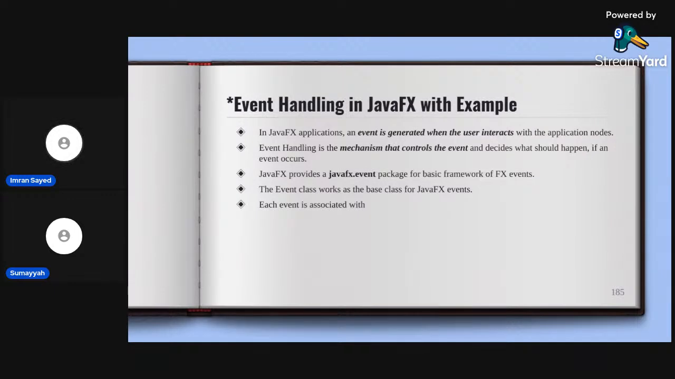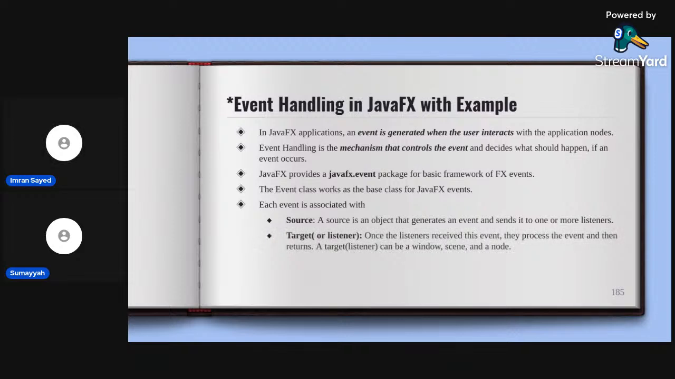Each event is associated with a source. A source is an object that generates an event and sends it to one or more listeners. And target: once the listeners receive this event, they process the event and then return. A target listener can be a window, scene, or a node. Type is the type of the occurred event, for example, action event, mouse event, key event.